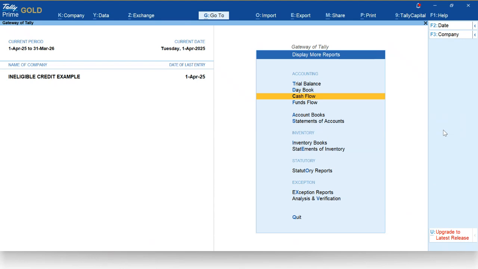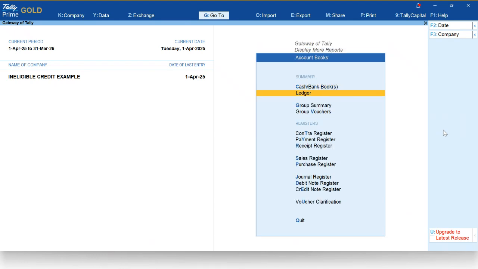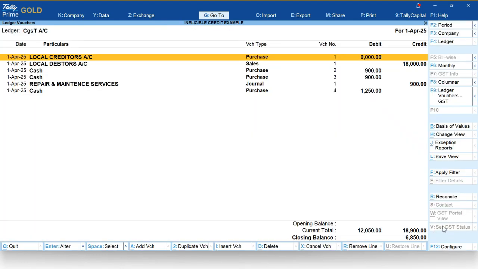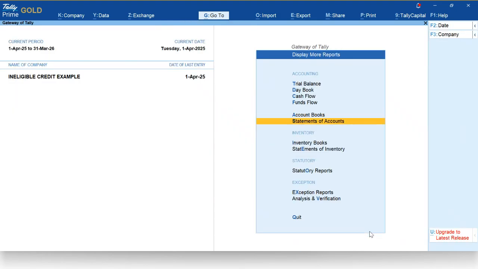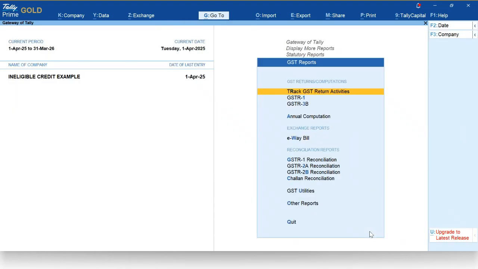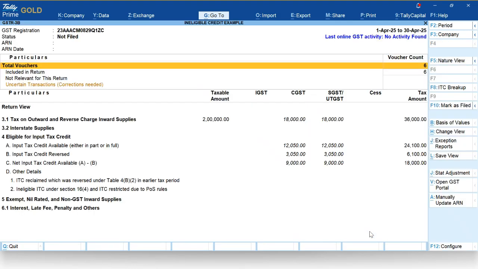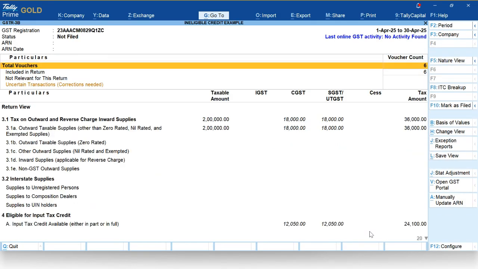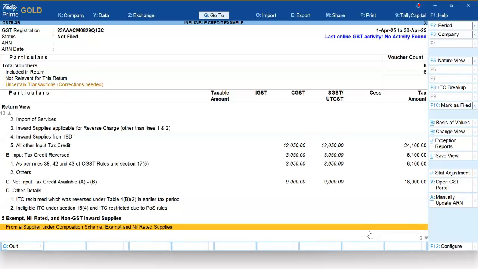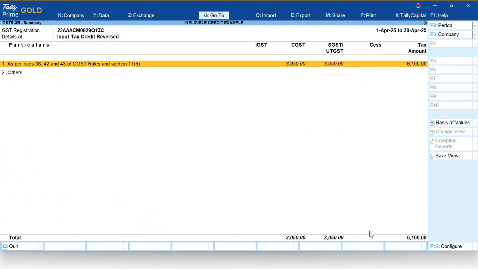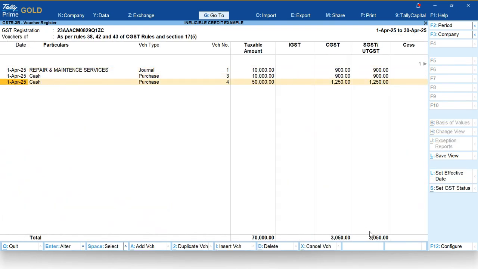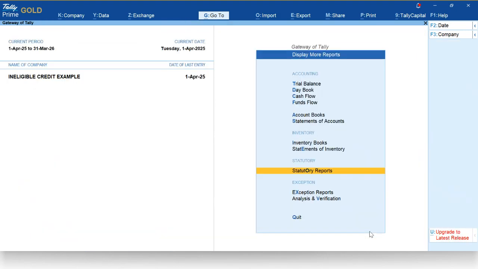By passing this entry, your CGST is debited by this much amount, so your tax will be reduced by default. But you can check in your statutory reports. Here is the option of input tax credit reverse. You have to reverse the input tax credit 1250. Previously you reversed 900. Now this time you have to reverse 1250. Okay. So how can you reverse the entry?